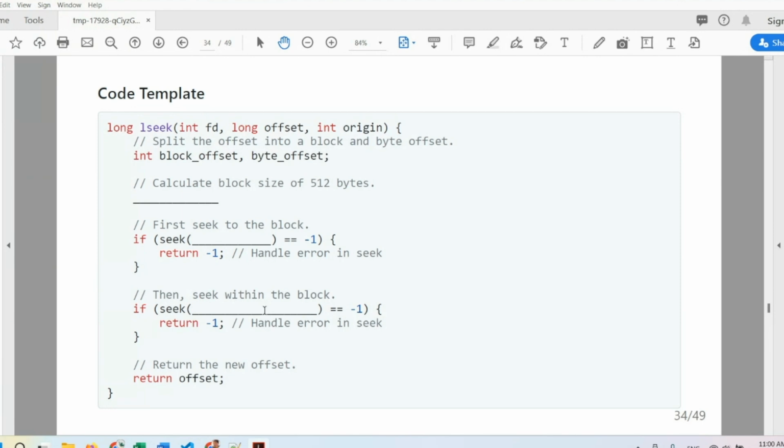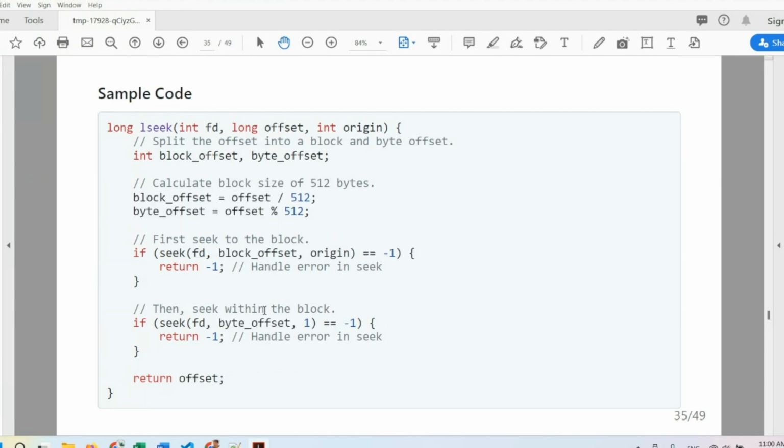All right, so let's look at the answer here. When you calculate this block offset, you just use the divide, right? And it will give you this block address. Then you use the remainder to get the byte offset.